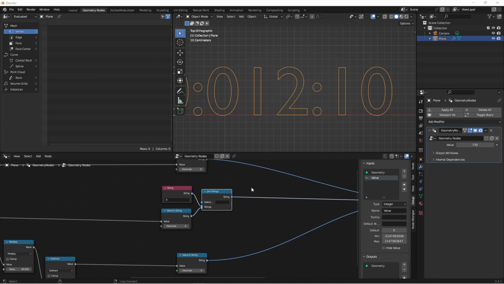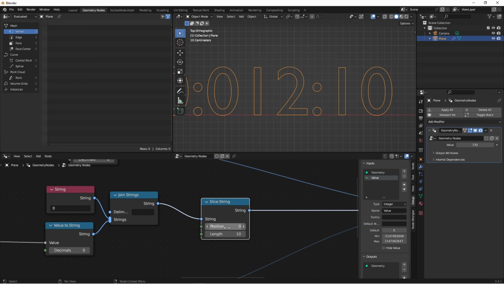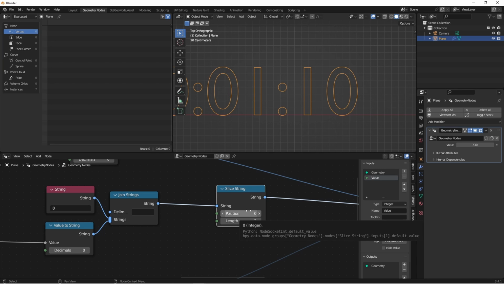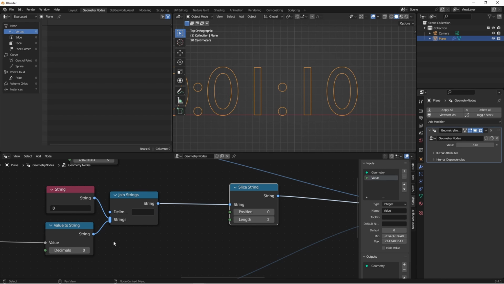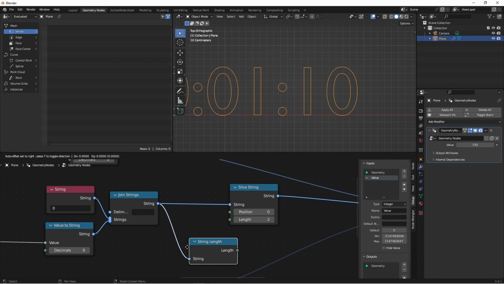We can use the slice string node to get that. This takes a position in our string and a length. Well, we know the length we want is 2. We want 2 digits from our string. However, we need to figure out what position we need to start at. Well, if we take this number, the position is always going to be however many digits this number is minus 2. So from here, we can use the string length node.